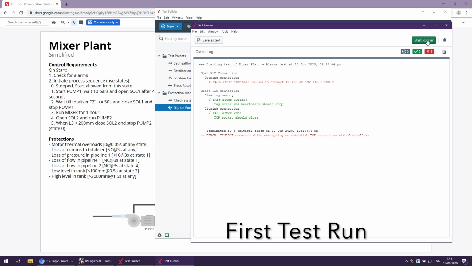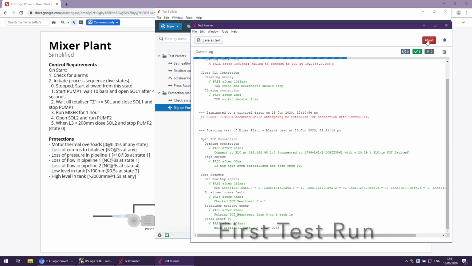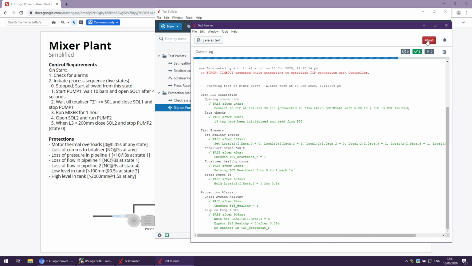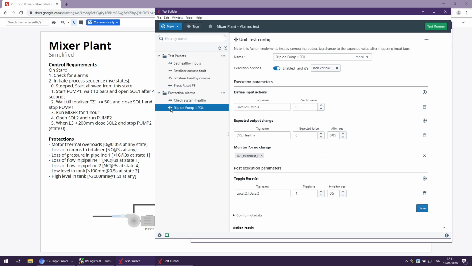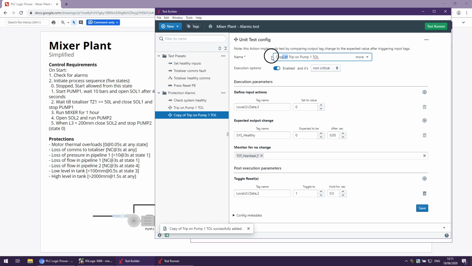And I will just have to run it again. So now we can see it's all connected. It's going through all test presets and went through our protection alarms and did the check. Now I'm going to go through the rest of the protections and add them here in the test case. So here I will just duplicate, so I don't need to do too much work.